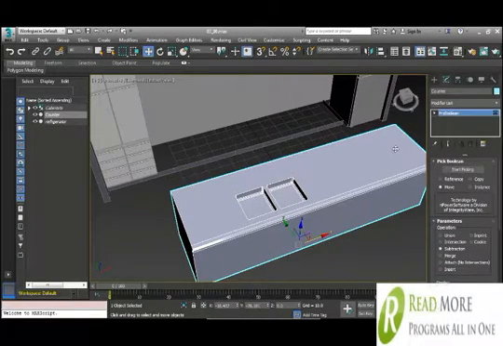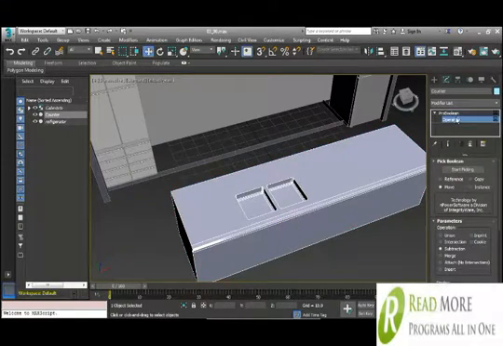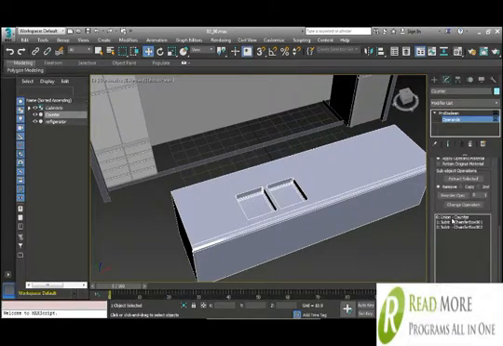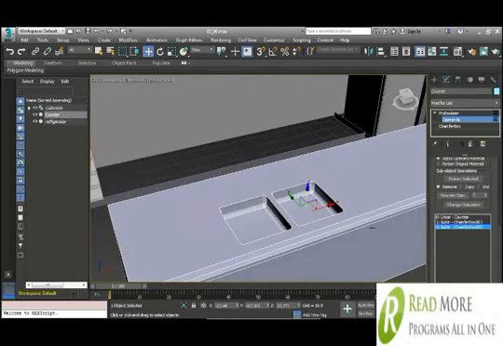Now notice how my object is now a ProBoolean. If I expand this, you'll see that I have operands as a sub-object. And if I scroll down to the bottom here, these are my operands. I have chamfer box 1 and chamfer box 2.